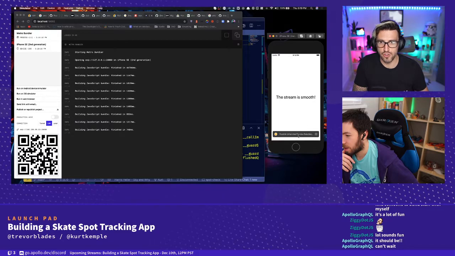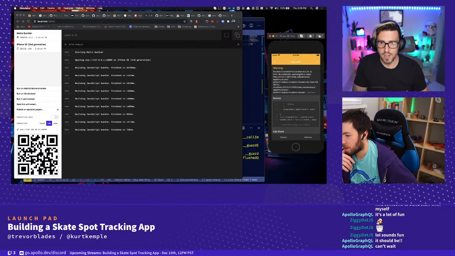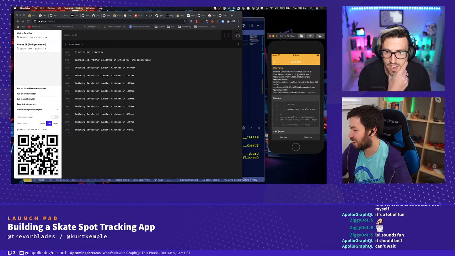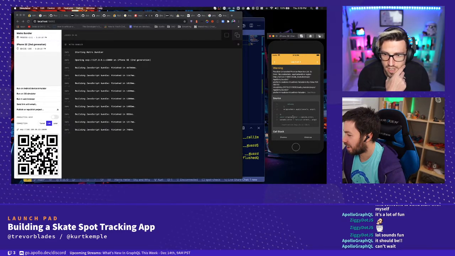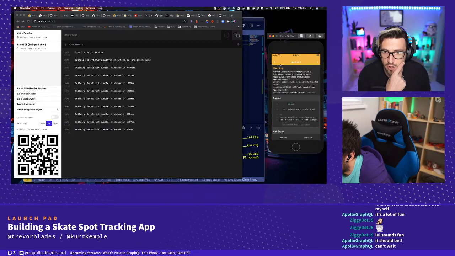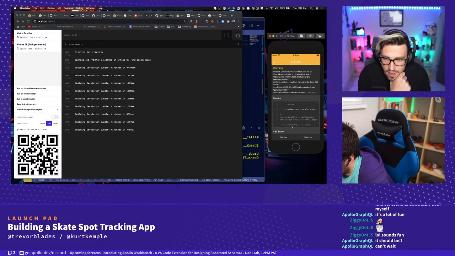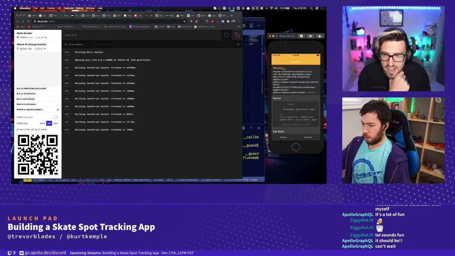Oh, stream is smooth. But what is this? No credentials, application ID, or entry. So I don't think we're fully there. But we're close. We're super close because it's building. What? Oh, wait, this is different. This is for Expo, I think. React Native logs.